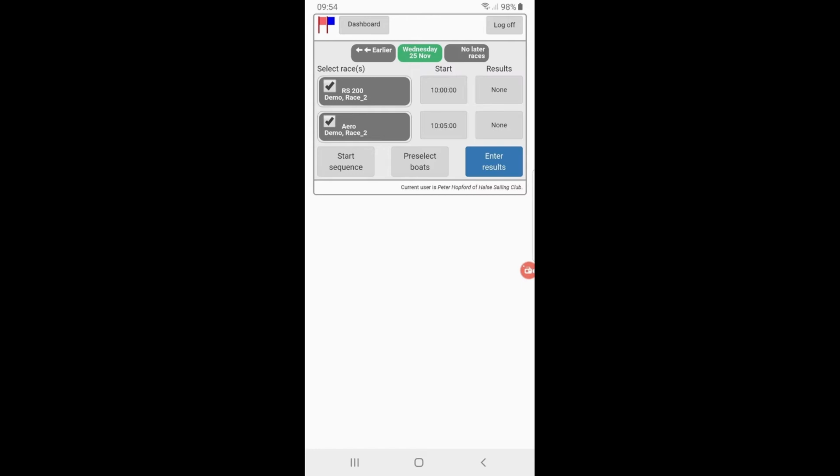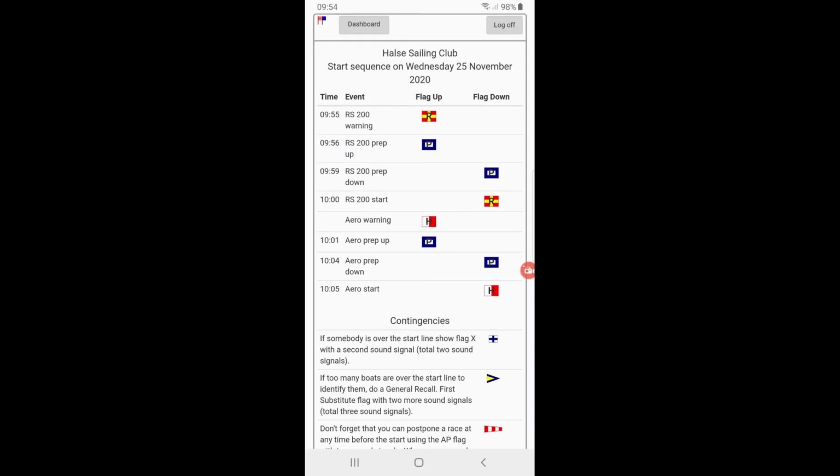At the bottom of the screen you see buttons to see the start sequence, pre-select the boats that are at the start, and enter results. Let's see the start sequence first. This is an aide-memoire showing when each flag is raised and lowered. It also has a reminder for less experienced race officers of the X-ray flag for boats over the line, the first substitute for general recall, and the AP for postponement.